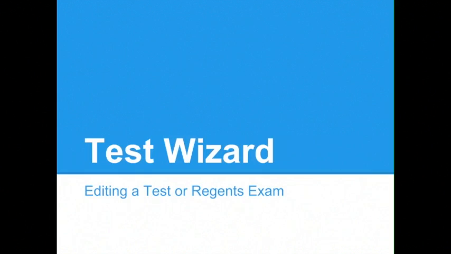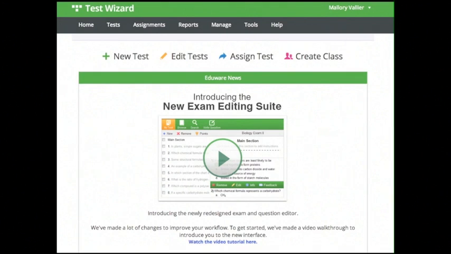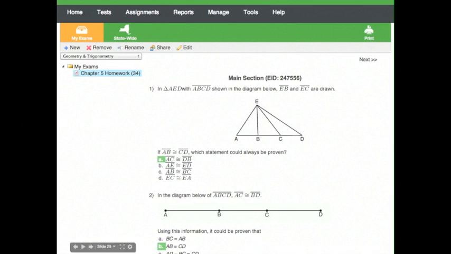Now that you have your exam set up, I'm going to show you how to edit exams, or you could also view the Regents exams that we have available. From the home page, you click Edit Tests. You're taken to this page. This is the View Edit Exam page.